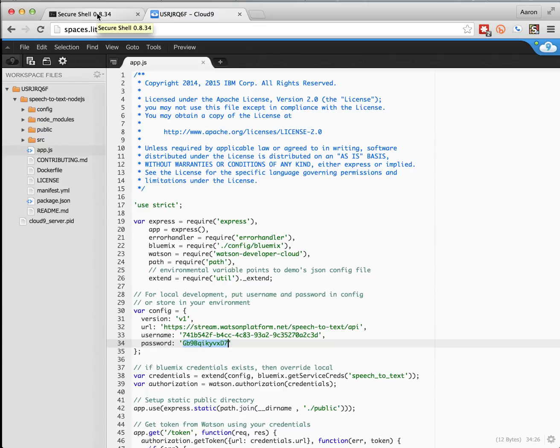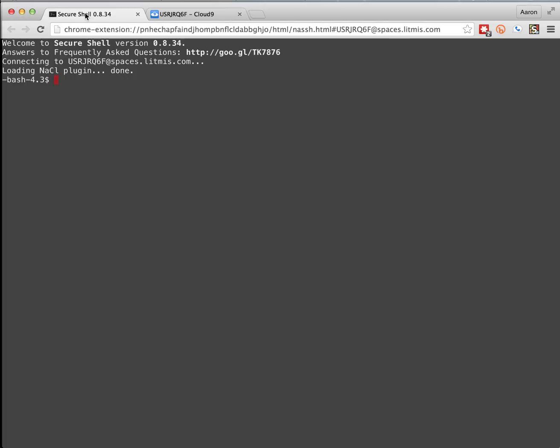Alright, so the first thing I need to do is go into the directory that this application is in to start it up. So let's check to see which directory I'm in. So this is a secure shell session into my IBM, and it's with the secure shell Chrome browser plugin, which I've found is quite nice. So let's change directory to speech to text.